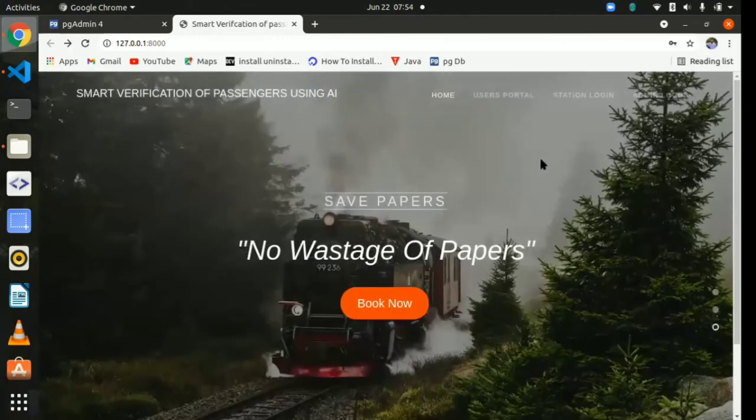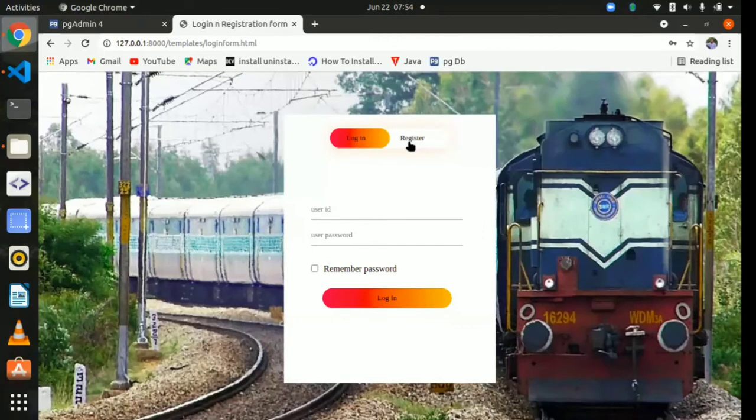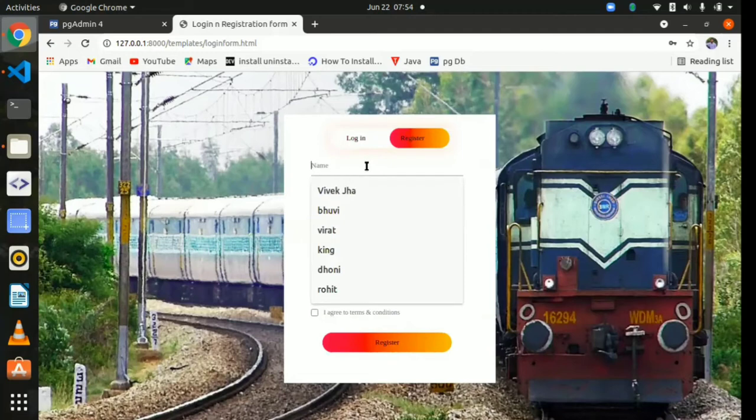Now we'll move to the user portal or the user login module. When the user logs in, he will book tickets for the passenger. So the user first needs to register himself to the portal. If he does not register, he will not be able to log into the portal. So we'll register a user. We'll register a user named Soumya Ranjan.